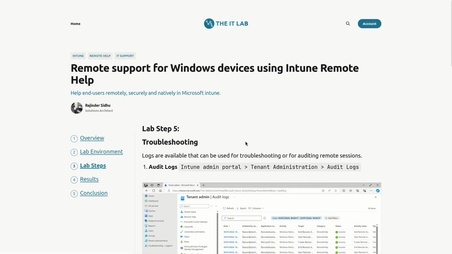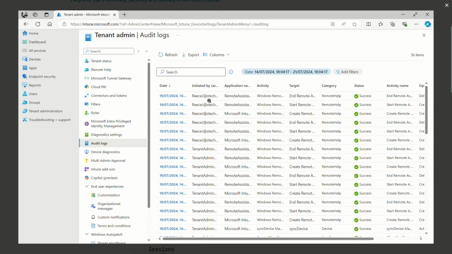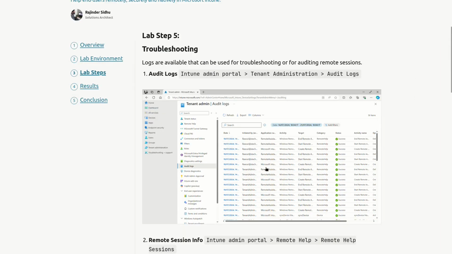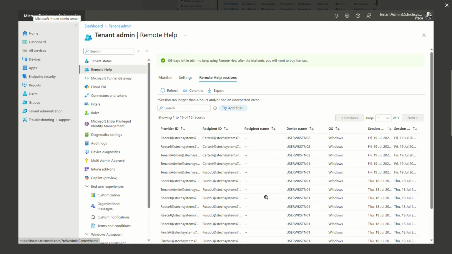The last thing I want to show you before I demo how remote help works is the troubleshooting that is available. So there are audit logs within the Intune portal, and you can see all the remote connections that are showing up there. There is also some session info, which is similar to what I just showed you, but you can see that in remote help and remote help sessions, and it will tell you some information about which workstation is connected to what.